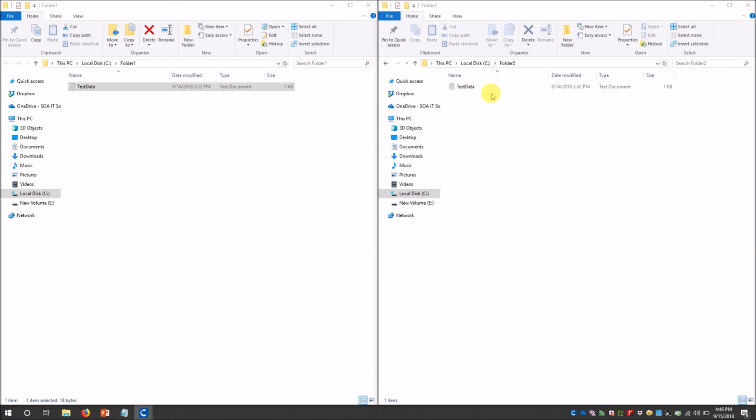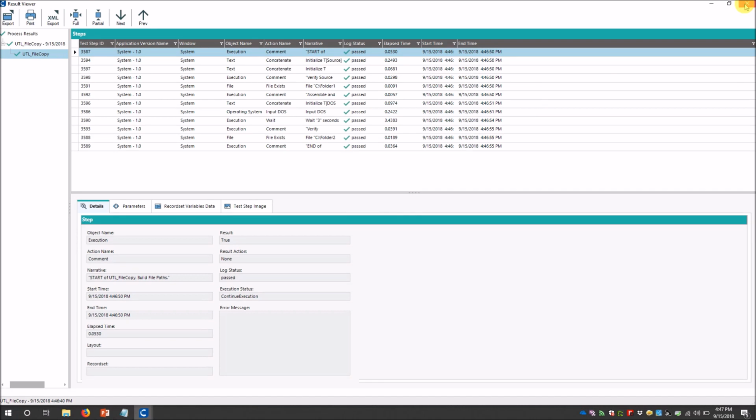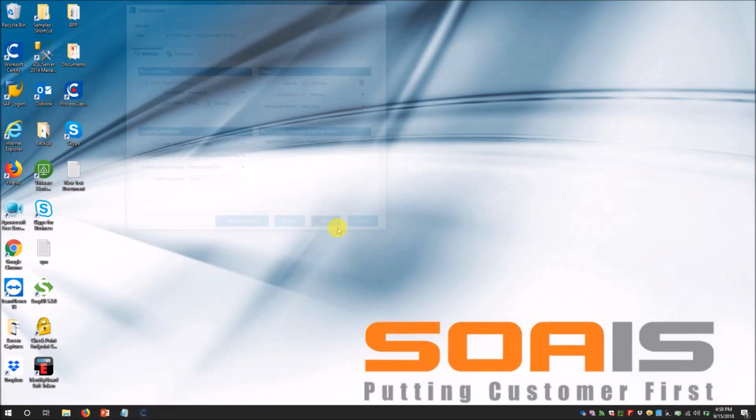So now you can see the file has been successfully copied. And the Certify script passed. Okay, so now let's try out the other scenario where the source file doesn't copy correctly to its destination. So let's run the test case step by step.